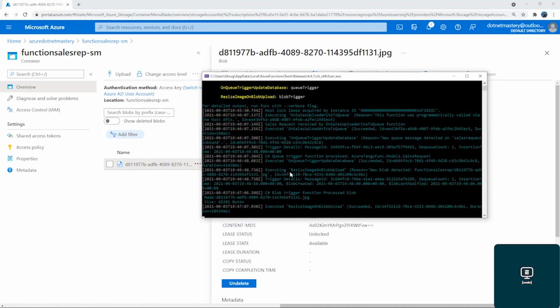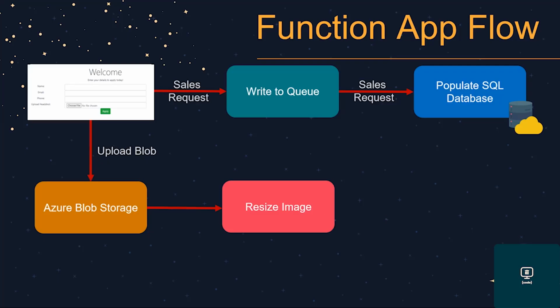And if you examine in the logs, we have all the Azure functions that were triggered. We have the onSales upload, write to queue. We have the onQueue trigger, update database, and finally resize image on blob upload. So with that, our resize function is working as expected. Let's continue in the next video.